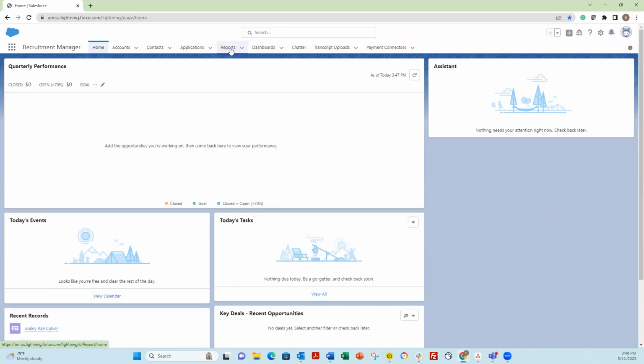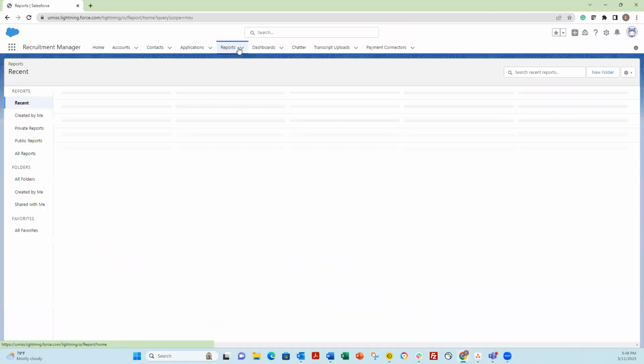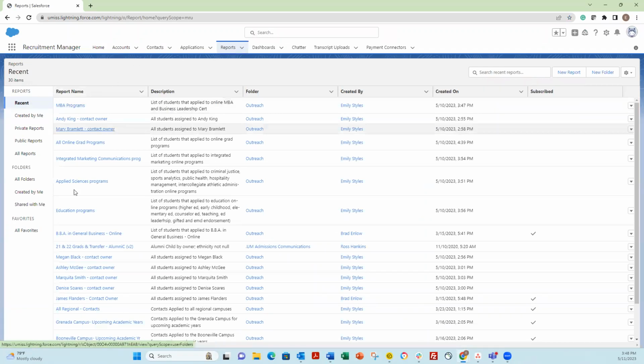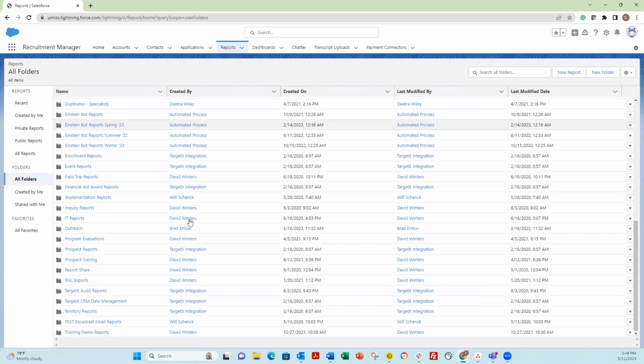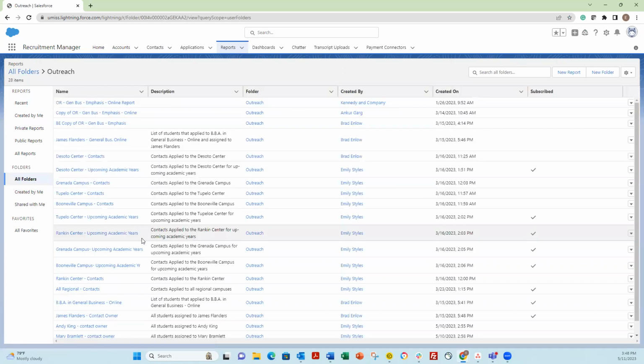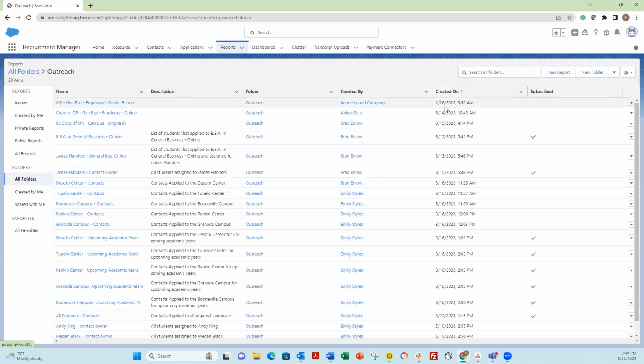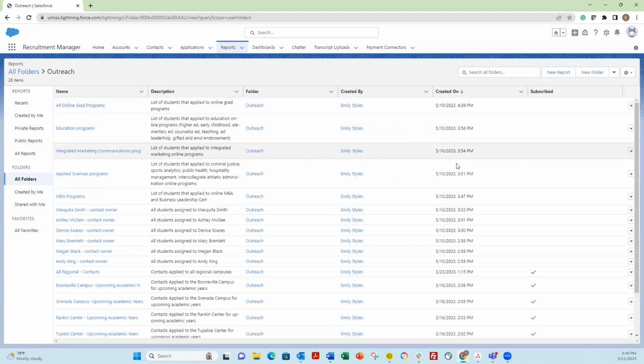Once you select Recruitment Manager, you go over here to Reports and do the drop down. You're probably not going to have any recent reports listed, so go to All Folders and scroll down until you find Outreach. Once you find Outreach, this is where you're going to see all of the reports that I've created. You can sort by created on, because at this point the most recent ones will be at the top. Or you can always search by name. You can type in the name of the report if you know it, multiple ways to get to it.